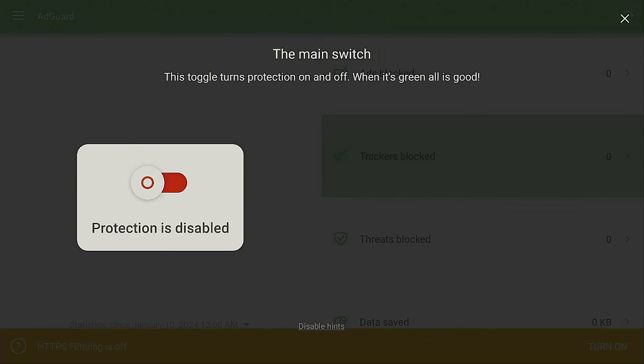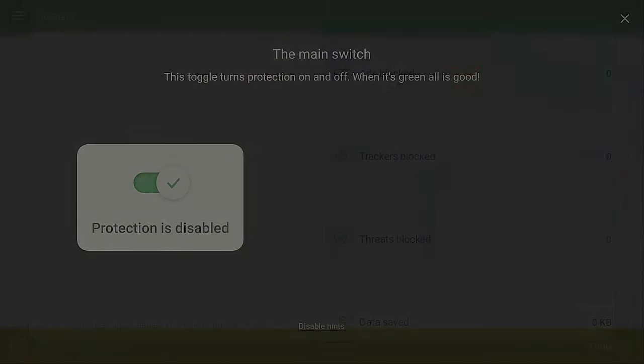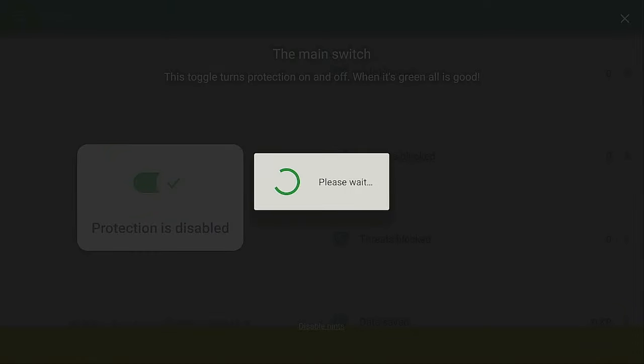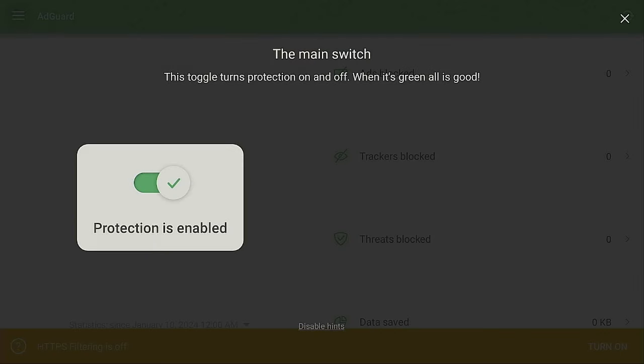Go ahead and click down on your directional pad. Click over to the left. Click on protection is disabled and let it slide over to green. Go ahead and create local VPN. That's fine. Give it a few seconds. And then we want to say OK. Click down, highlight OK, click the enter button.